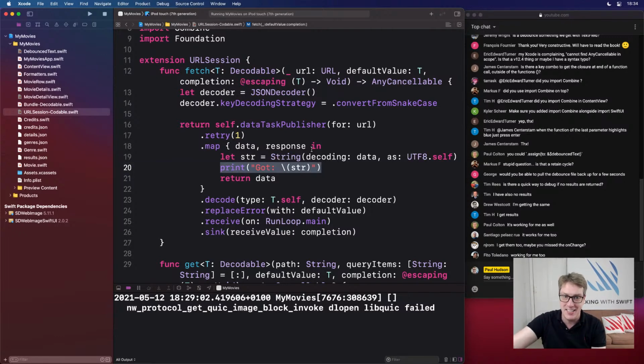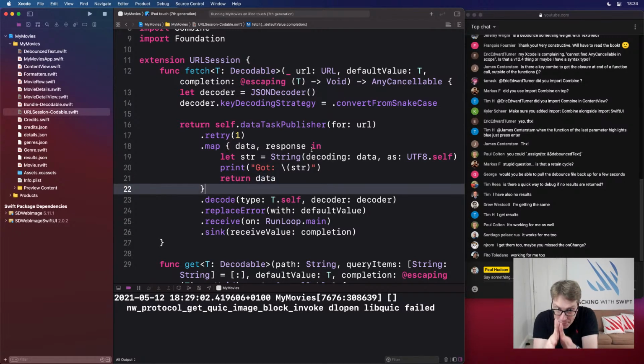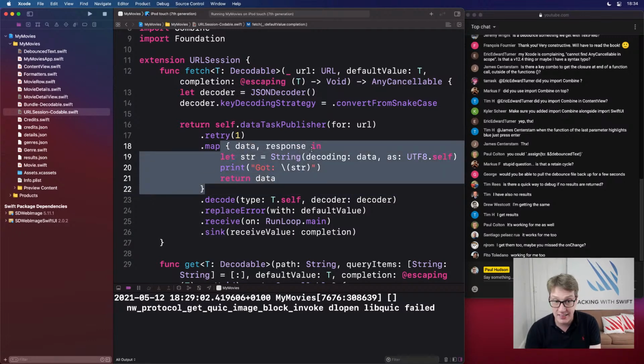That would intercept the data that got back and say what I actually got back is this, and then anyway send it back to decode and replace and receive and sink, right? So we're just injecting a little monitoring hole in there, just in case there's a slight error in some part of your code. So you might want to do that, if that helps.